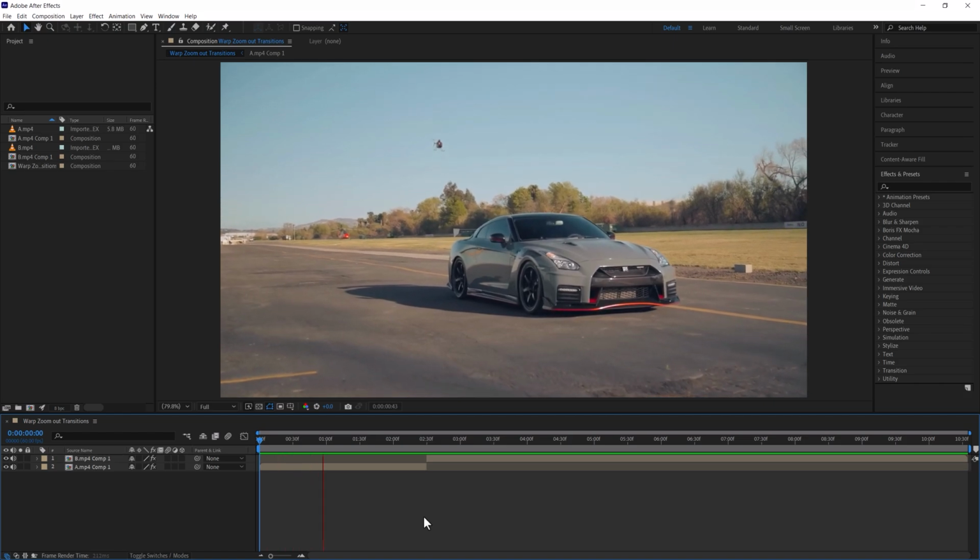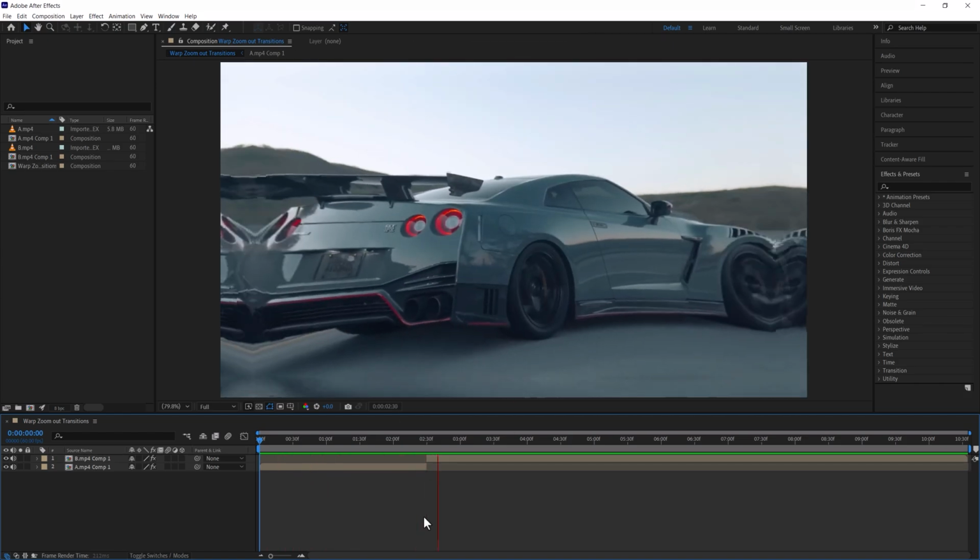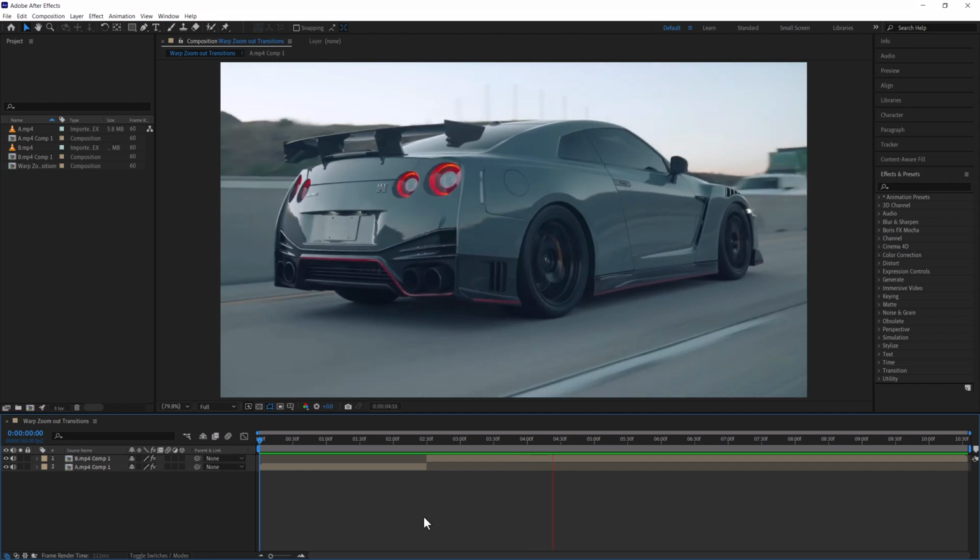In this tutorial, I'm going to show you how to create this smooth zoom out warp transition inside After Effects.